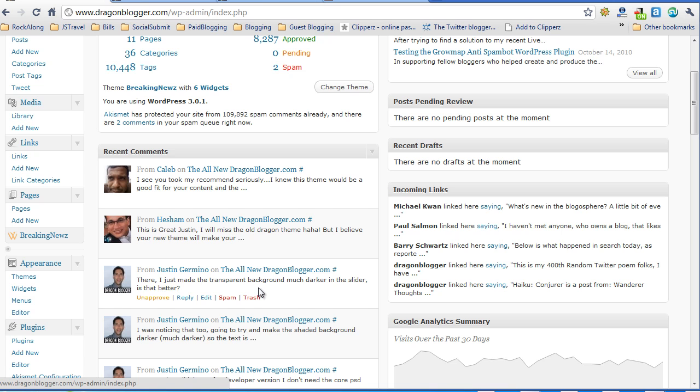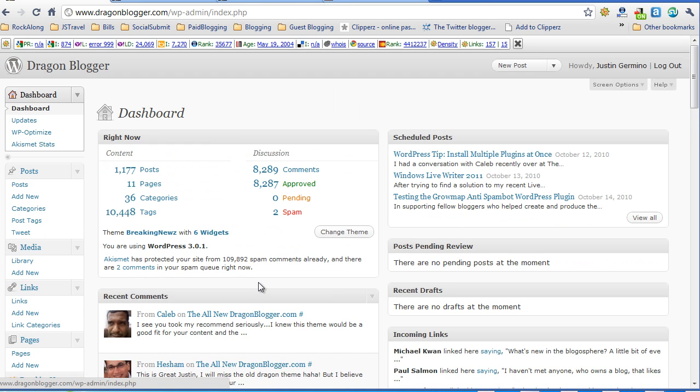So far, though, I'm seeing really good results from the Growmap Anti-Spambot plugin, and I recommend you test it on your own WordPress blog and give it a try.